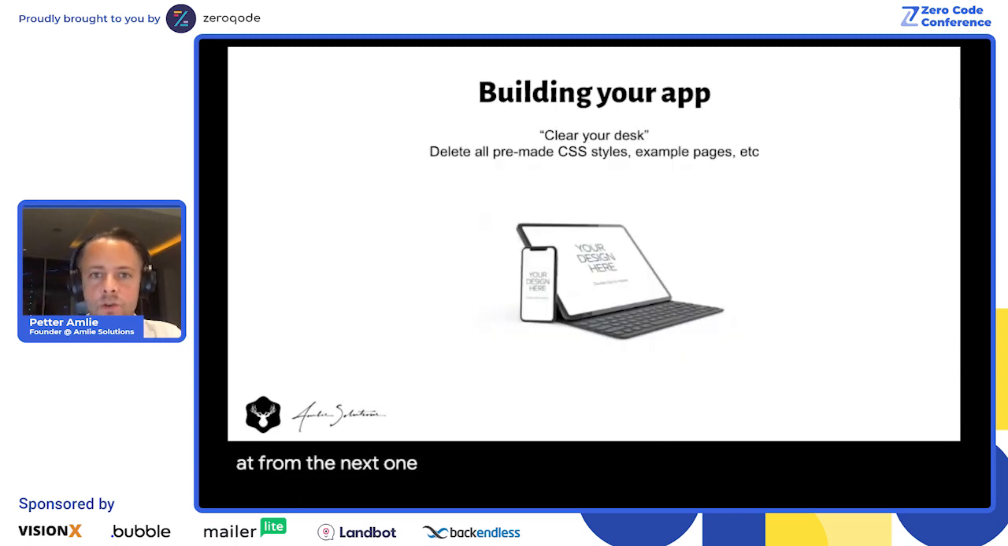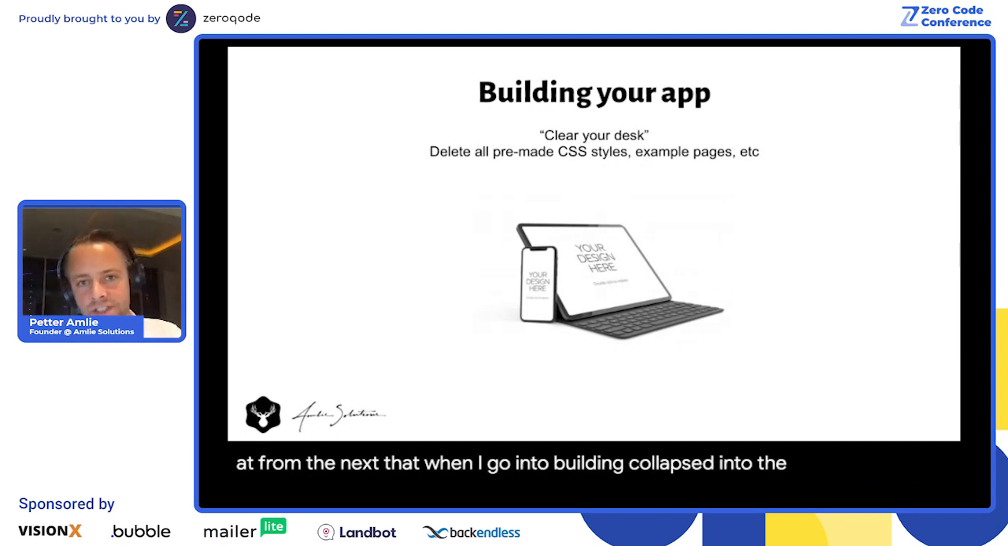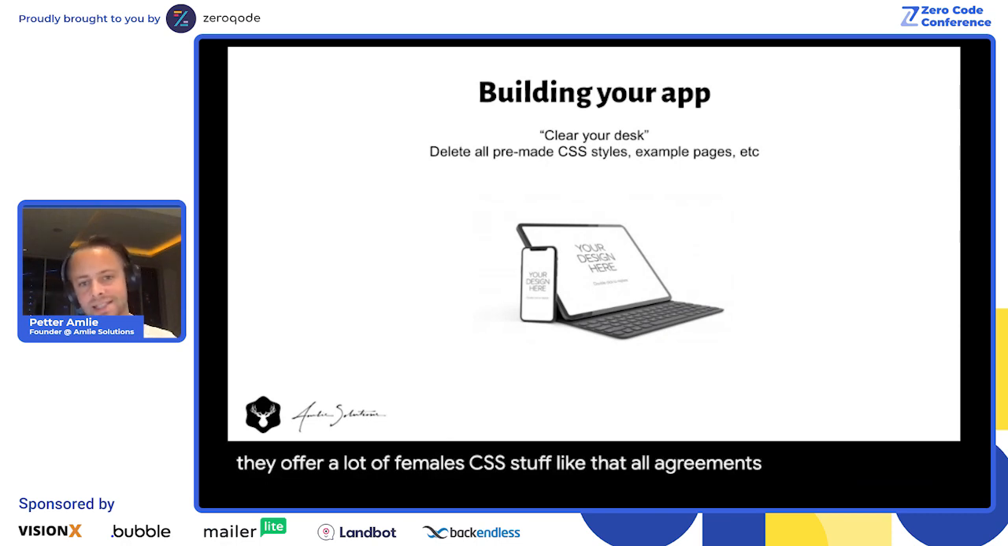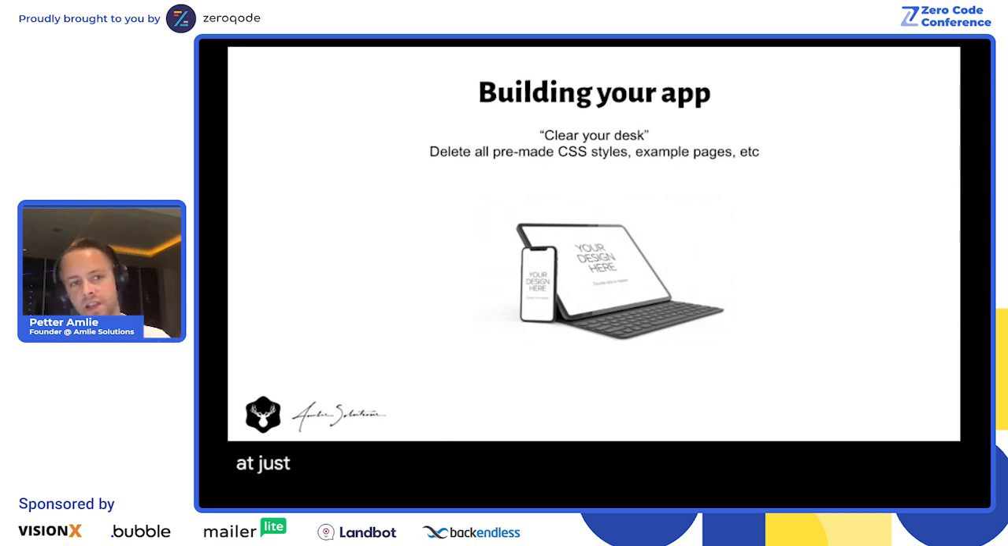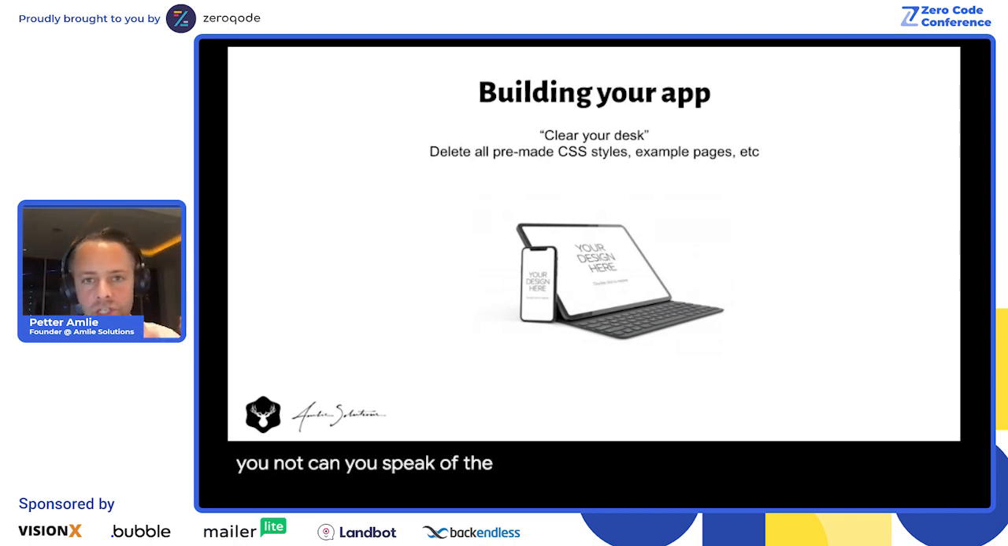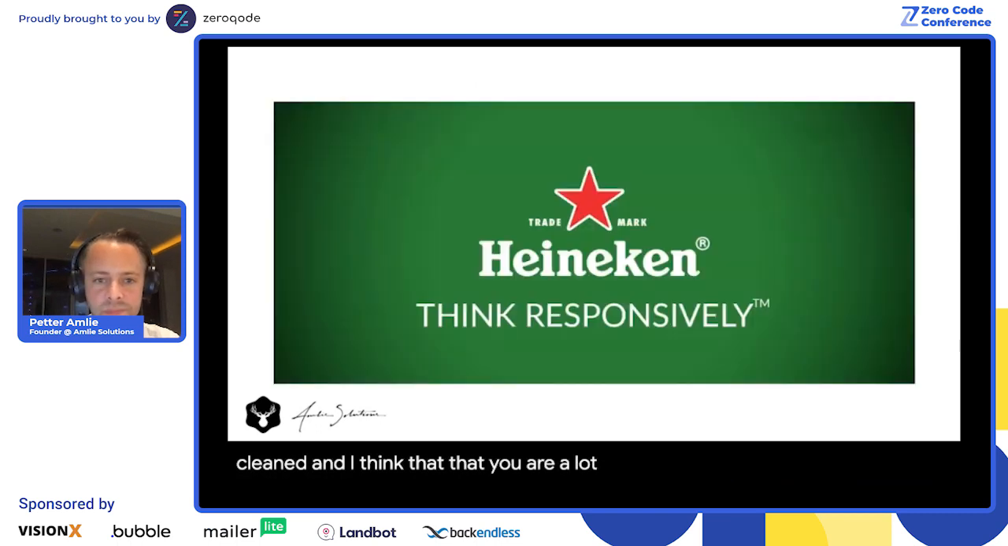The next step when I go into building an app is just to do what I call to clear your desk, which is basically delete everything that is pre-made in your app. Because they often come with a lot of pre-made CSS styles, pre-made pages, examples, stuff like that. Just get rid of everything. If you have a list of 30 styles that you're not going to use, delete every one of them so that when you start building your own styles and your own elements, your app is not cluttered with a bunch of different things that you're not going to use, because they will slow you down and make everything a lot more messy over time. So start with a clean canvas. I think that's just a lot better way to do it.